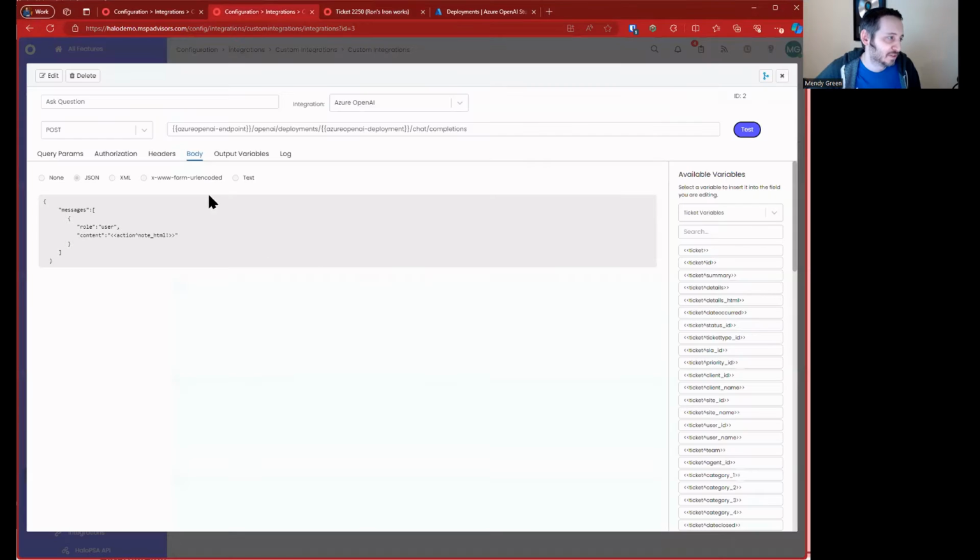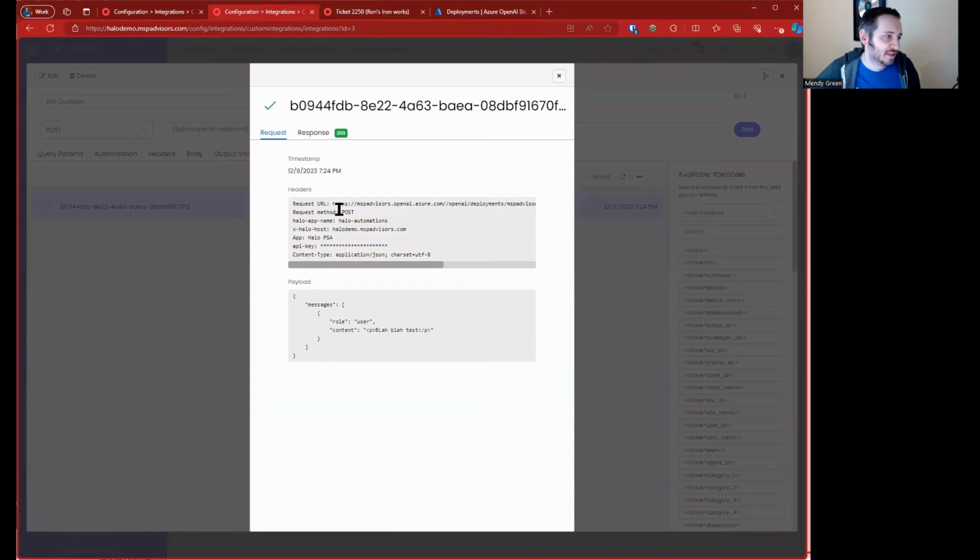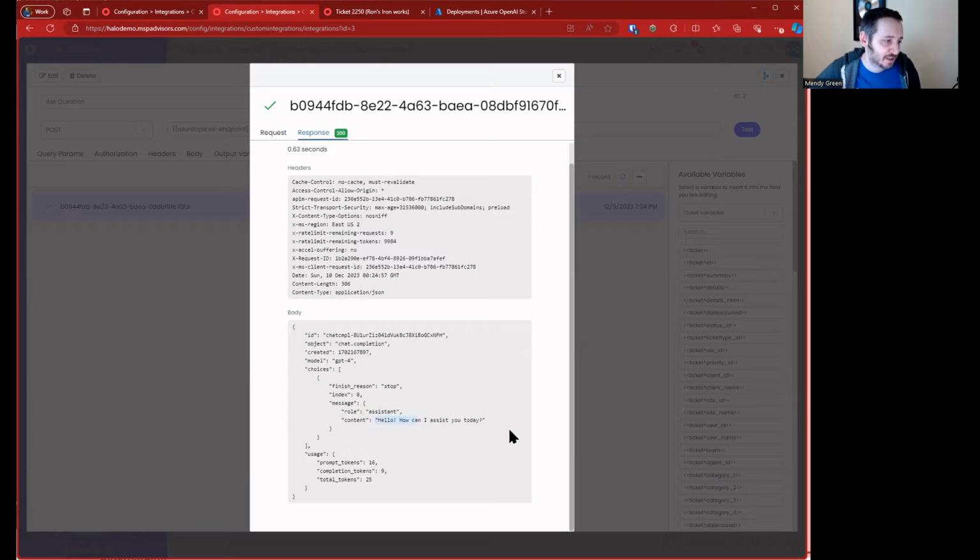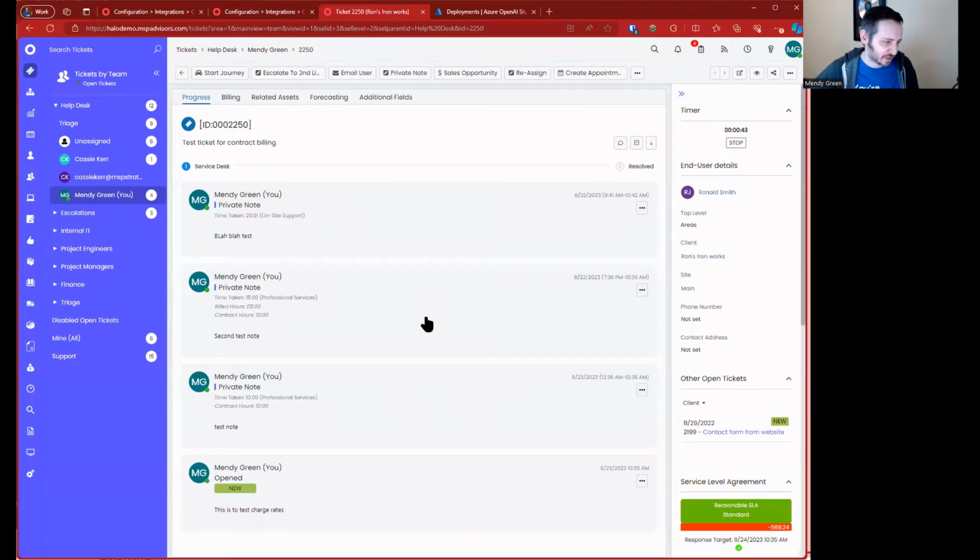We can see that because if we go to the log here, we can see the log that occurred, and the message that went across is blah, blah test. We wanted to get an improved note on that, and it came back with, hello, how can I assist you today? It doesn't really know what to do with blah, blah test, so it just rewrote it with something more generic.